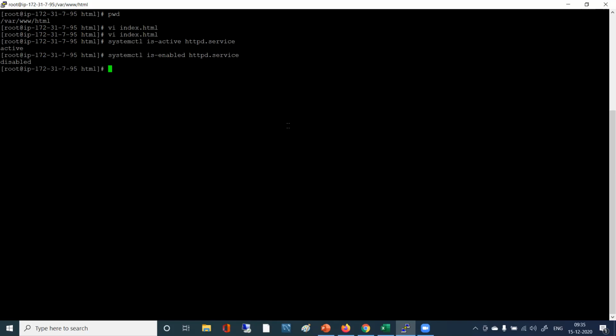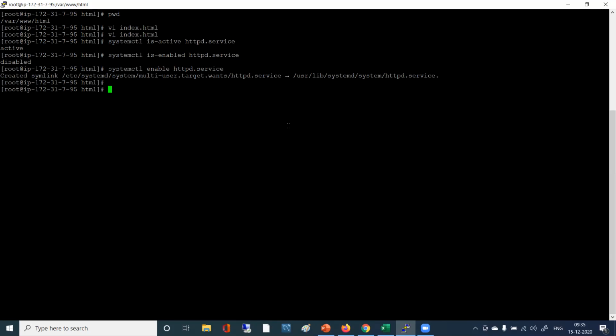So our service is active, however it is disabled, which means whenever your system restarts, this service will not start automatically. Understood? If you enable it, you just say systemctl enable httpd.service. It will create a symlink and make it available across the reboot, so whenever the system reboots, your service will automatically start.